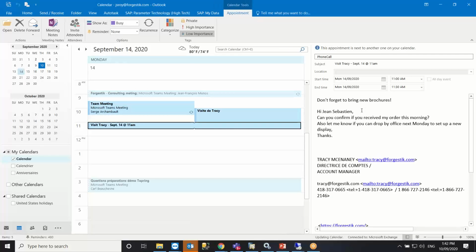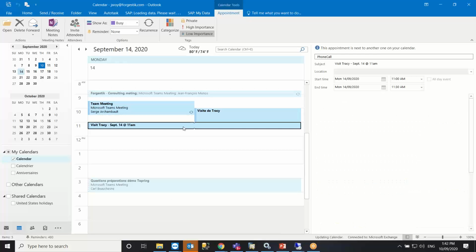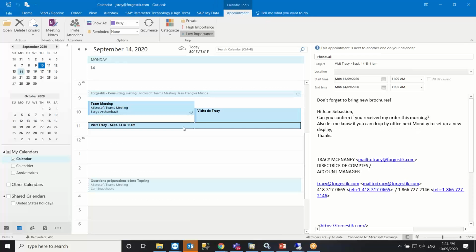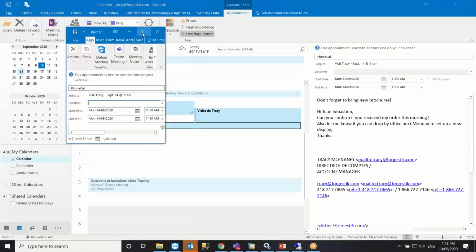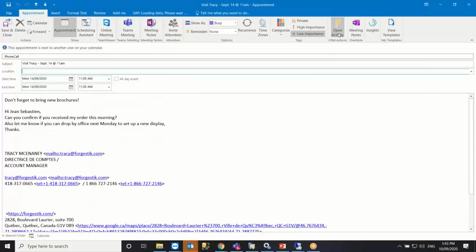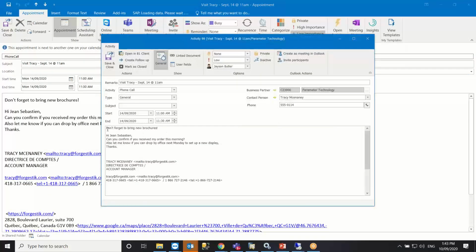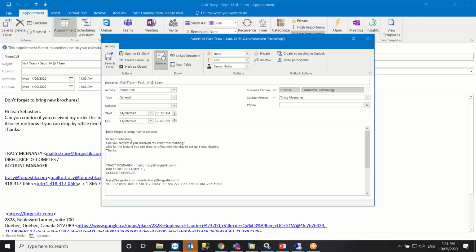Yeah. You might be noticing the flickering here. That's because of the 75 meetings I've created in the last few days to test these functions. But as you can see here, my "don't forget to bring new brochures" is now added to the meeting in CRM in Outlook. If I need to make further modifications, from the Outlook meeting I can open the activity within CRM, and then I can add more notes here.